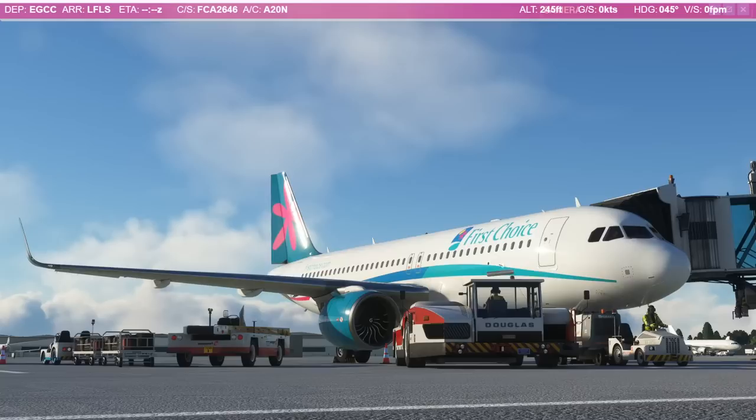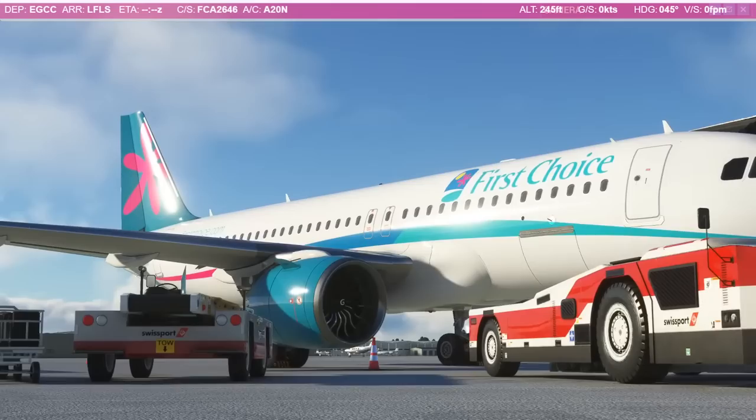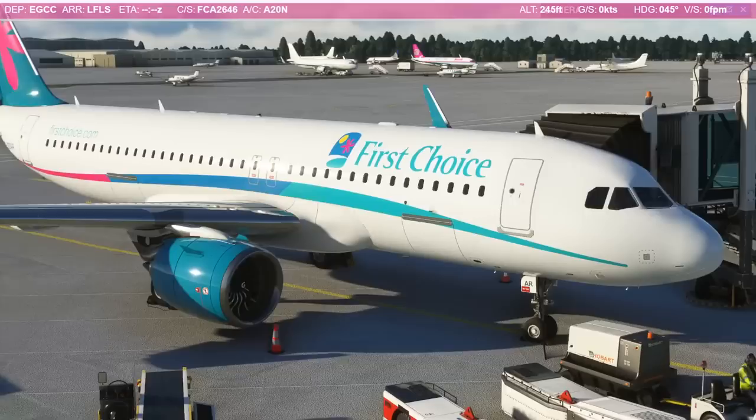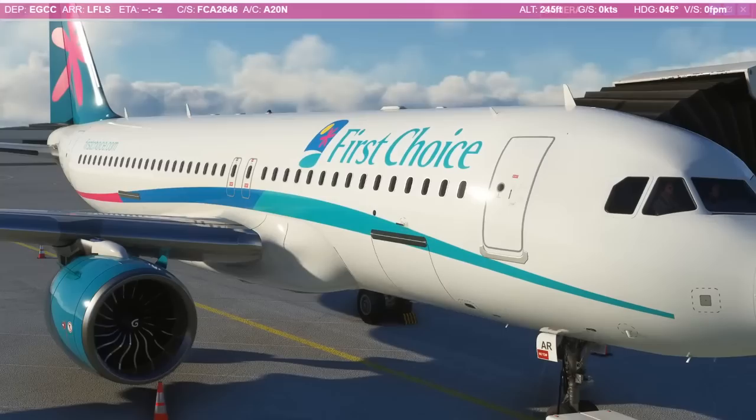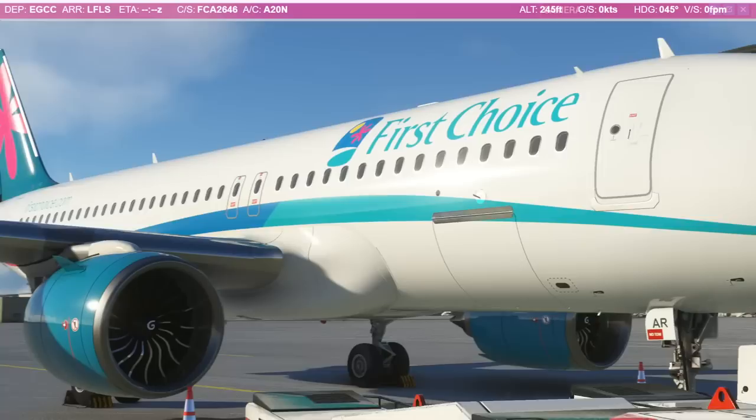But there we go. So first choice, A320 NEO. They, of course, never flew this. First choice is now merged into the TUI sort of brand. But yeah, this is a really nice livery called the Starfish livery. It came about after Air 2000 became first choice and then went to this one. I preferred the Tapestry livery, which was the Air 2000 one. But this color scheme is very popular. I think a lot of people, it takes them back to their childhood as well, because it's a nice, fun, colorful 90s livery. You can imagine the uniforms the cabin crew would have worn and the bright colored seats and so on. Great fun. So yeah, it is looking good.